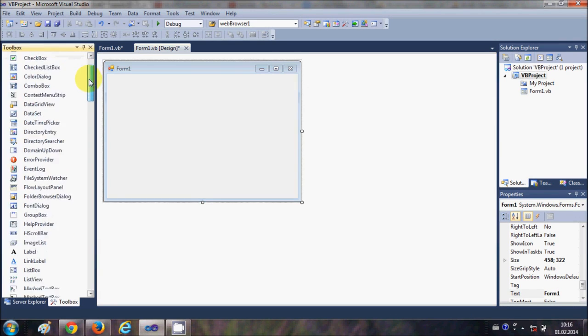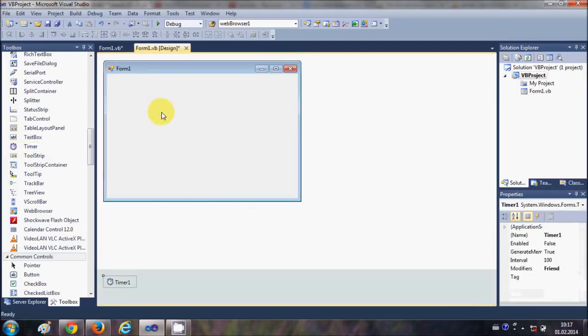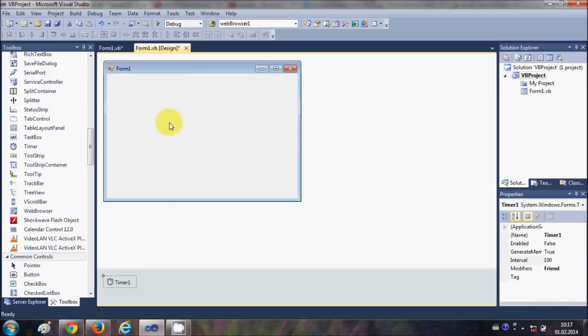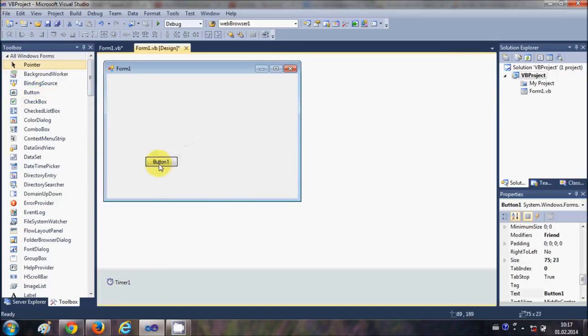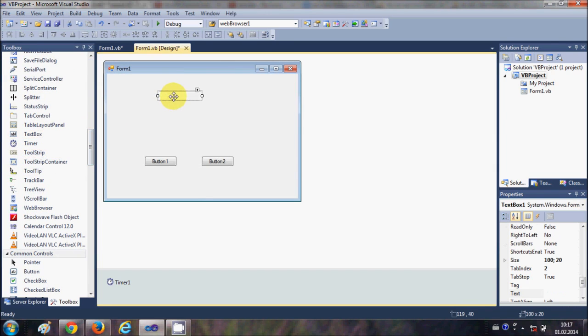So I will go to the toolbox and search for the timer and drag and drop it to my form. And you will notice when I drag and drop this timer to my form, it will go down here and not directly to the form, because it's not a visible tool, it's an invisible tool, right? And now for the demonstration I will take a button. Actually I will take two buttons and I will take a text box from here.